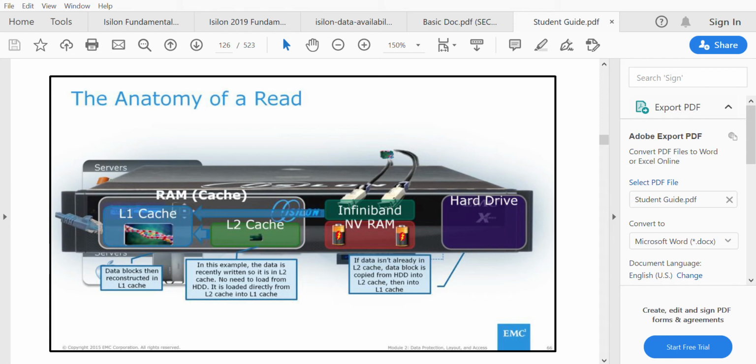So here we have a node which has a RAM. RAM has two parts: one is L1 cache, the other is L2 cache. And then we have InfiniBand switches, the InfiniBand ports, the 10 gig ports, and then we have NVRAM and the hard disk. So these are the main components that will take part in a read and write anatomy.